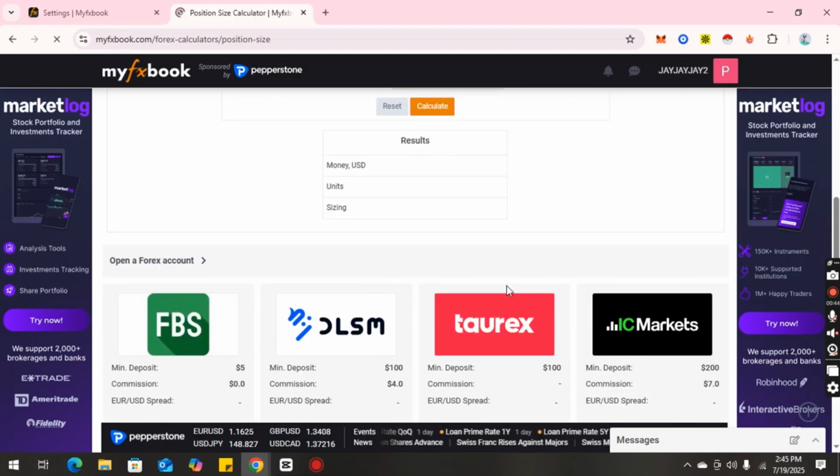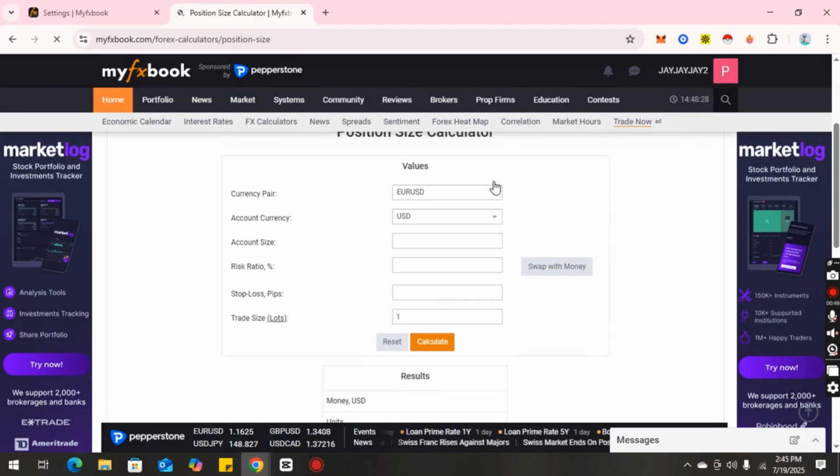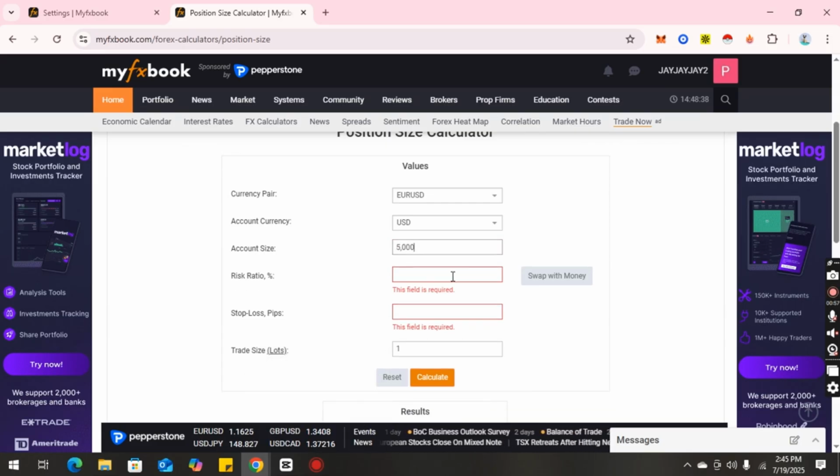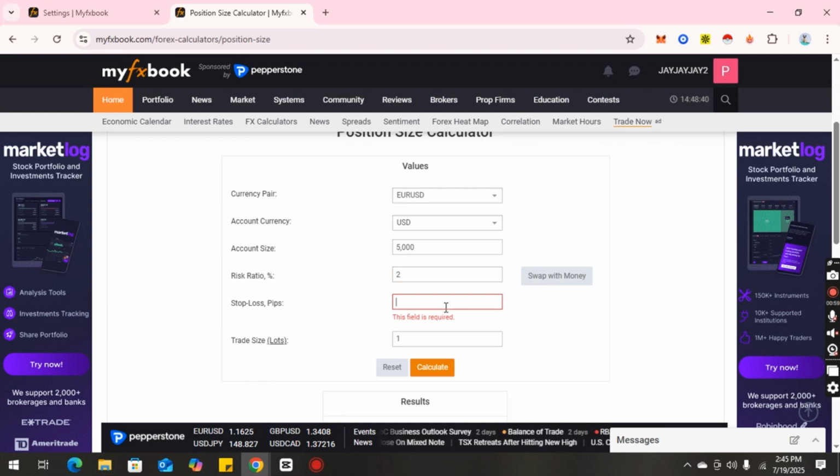Step 3. Once all fields are filled, hit calculate. The calculator will instantly give you the lot size you should trade, the pip value, the monetary risk amount, and everything based on your input.